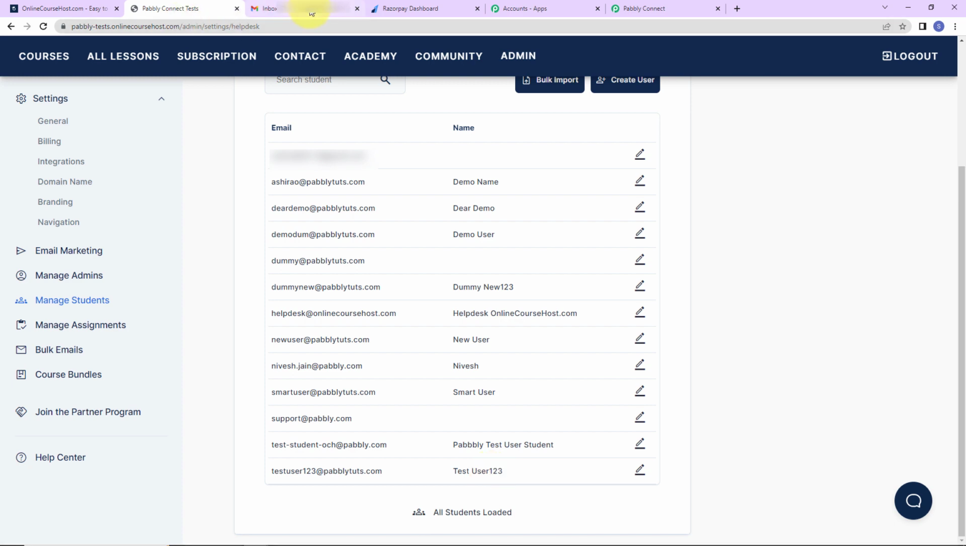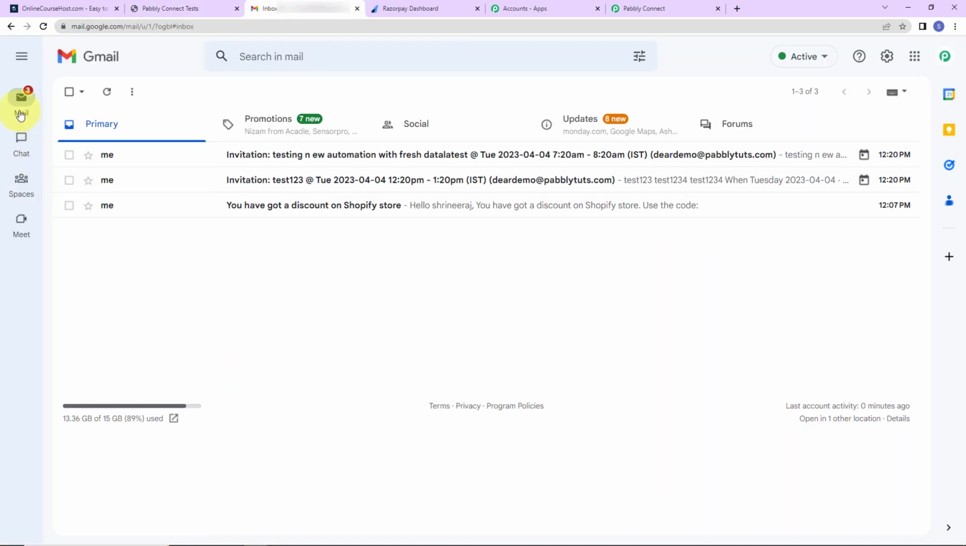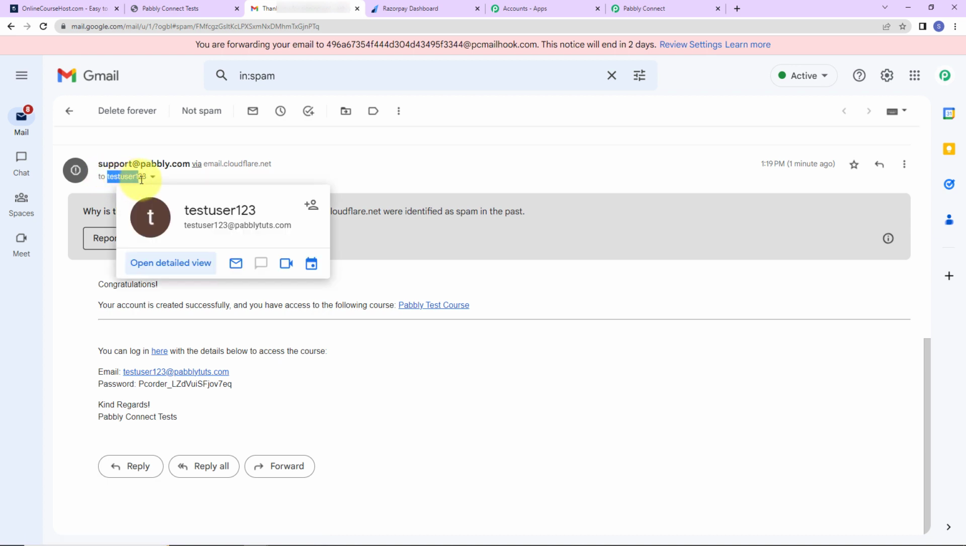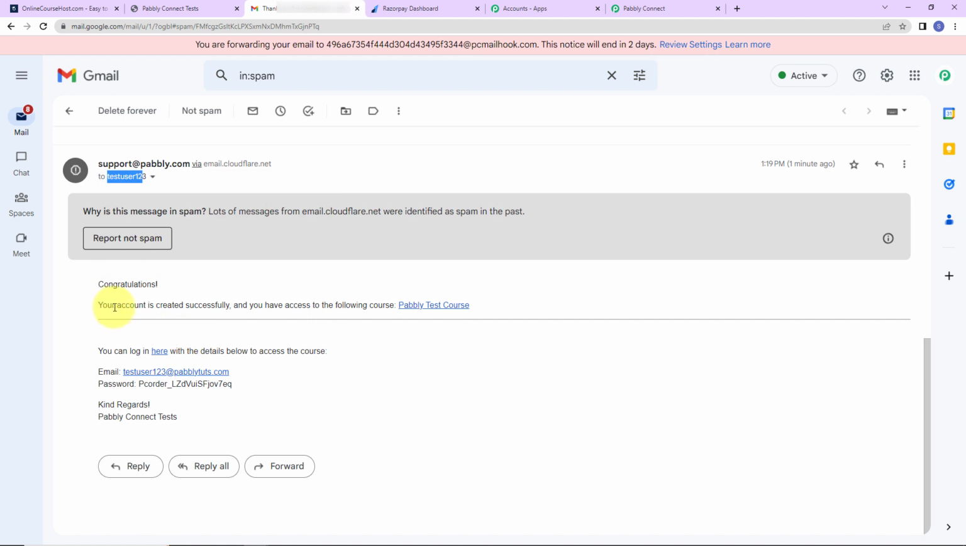At the same time, let me show you the email address of the person. Let's go to spam, and here you can see that a mail has been sent to test user 123 from support@pabbly.com, where it is saying that your account is created successfully and you have access to the following course, which is Pabbly test course. This is how a mail will be sent to the person after the person has been successfully enrolled for the course. Now this means that our integration is a success.